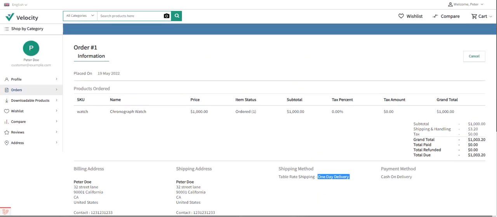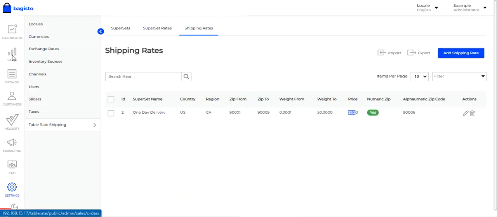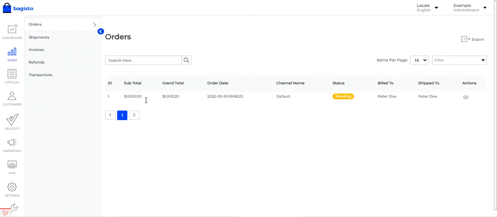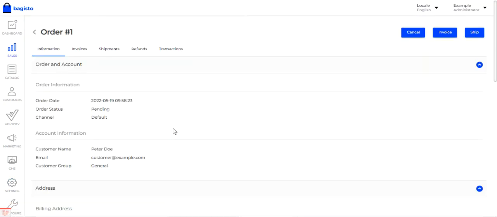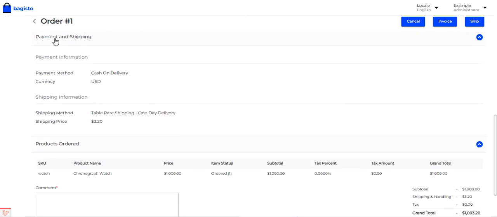Alright, now the same is visible to the admin in the sales section. If I go to the sales section, I view the particular order, and if I scroll down to the payment and shipping section here, we can see the shipping method selected was table rate shipping, and 1-day delivery was there, and the shipping price was $3.20 itself.